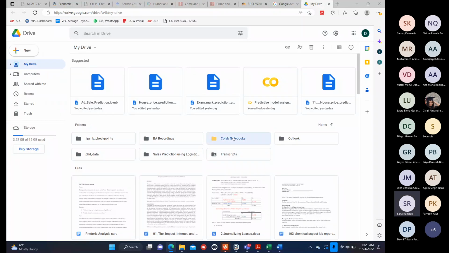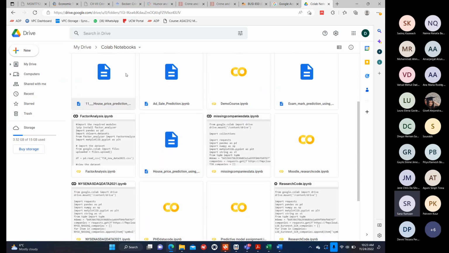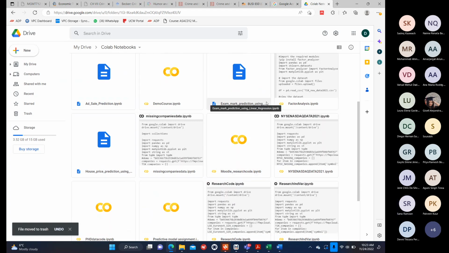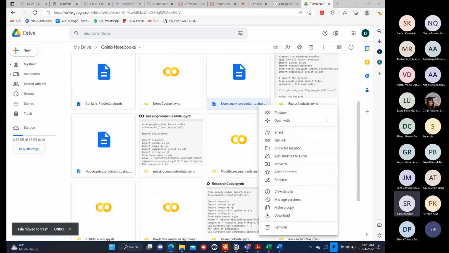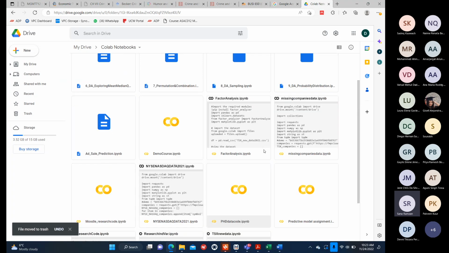Okay, same procedure. I will open my Colab notebooks. Let me see if I have another file. Yes, I have another file uploaded here, and another file uploaded here.